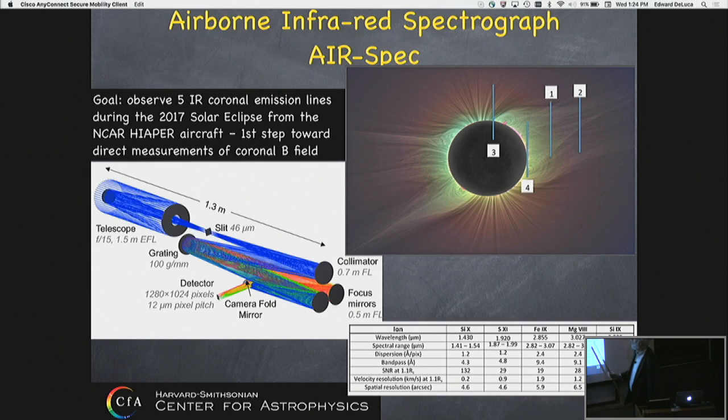The idea is to identify these lines and their strengths in the corona, because they've really never been observed except for this guy, I believe. They're all magnetically sensitive lines. So if you can demonstrate that the lines exist in sufficient strength in interesting parts of the corona, you can then go back and build yourself a spectral polarimeter and measure the magnetic fields kind of directly in the corona.